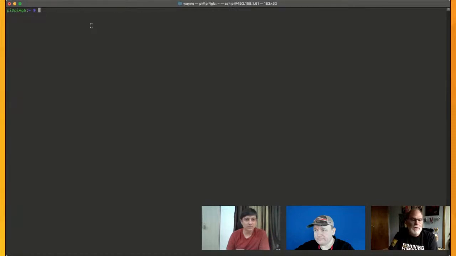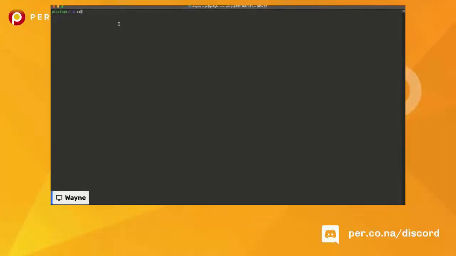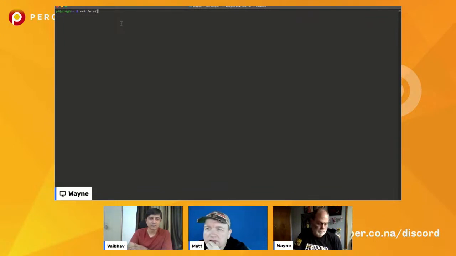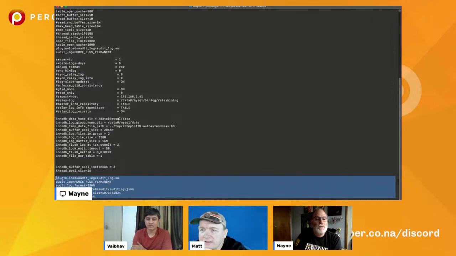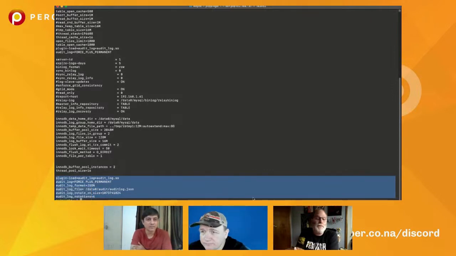Changing the format of your audit log is not dynamic. You can enable the audit log while MySQL is running, but you can't change it to another file format. This server is running 5.7 because I can't build 8.0 on a Raspberry Pi just yet. So these are typically what I use when I put together a box for myself or for a customer who may come to me and say, hey, how about some best practices? And these are by no means the gospel.